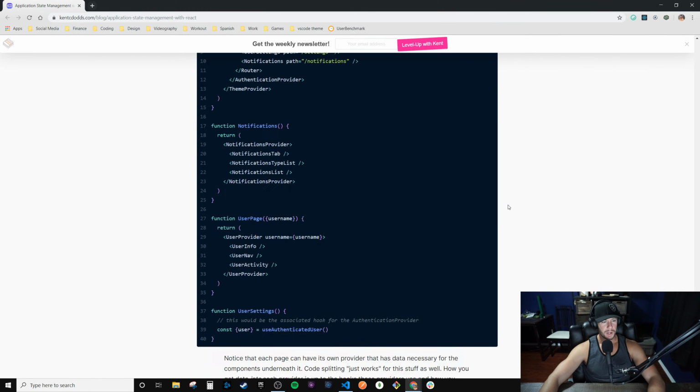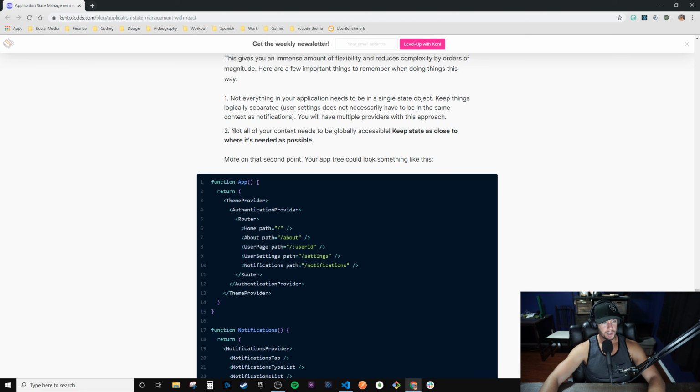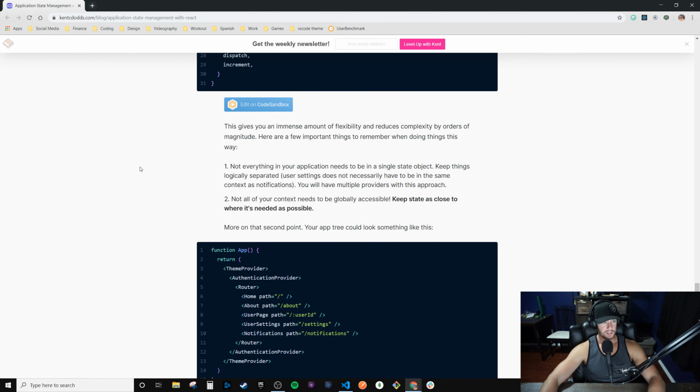All the way at the very bottom, he makes this point that says not all of your context needs to be globally accessible. Honestly, that right there is the primary reason why Redux never made sense to me. We're going to keep all of your state and make it globally accessible to every single component in your library. That seems a little weird. So he says, keep state as close to where it's needed as possible. And I think this is where context, and especially context with hooks, makes this really easy to do.